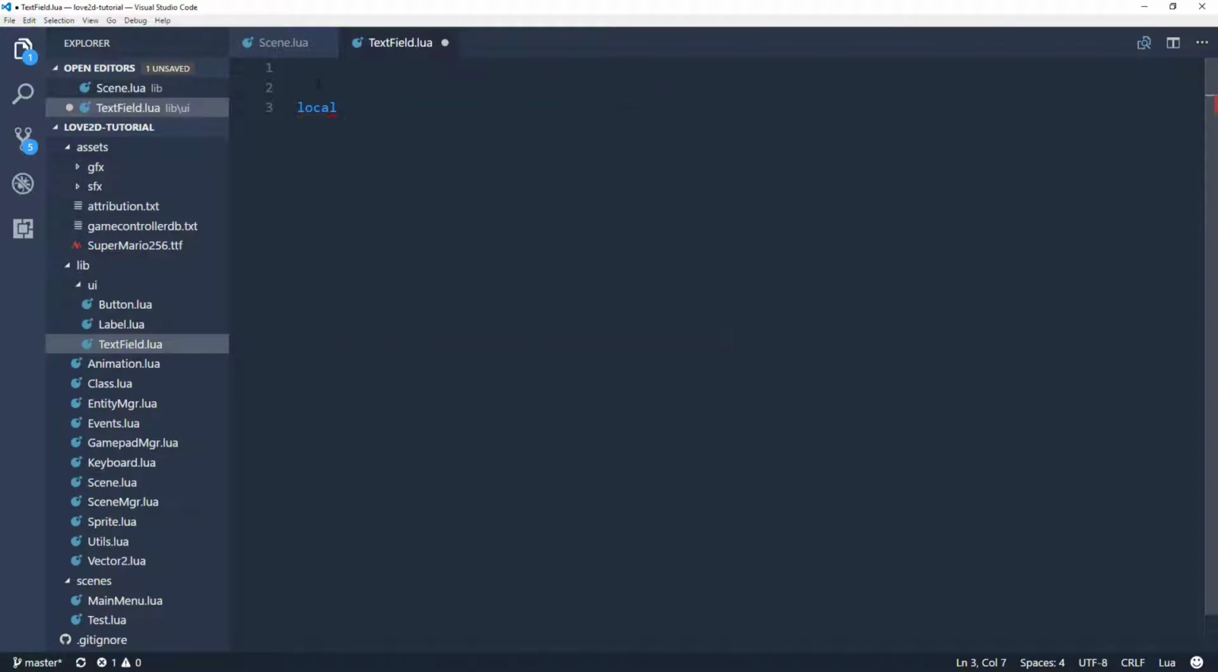So I'm going to say local text field equals label derive, and then we will call this a text field. That's what we're calling it. And before I forget, I like to always go ahead and do this: return text field. Yeah, that's text field. And then of course I'm going to want to say local label equals require lib.ui.label, so that we'll be able to refer to that.